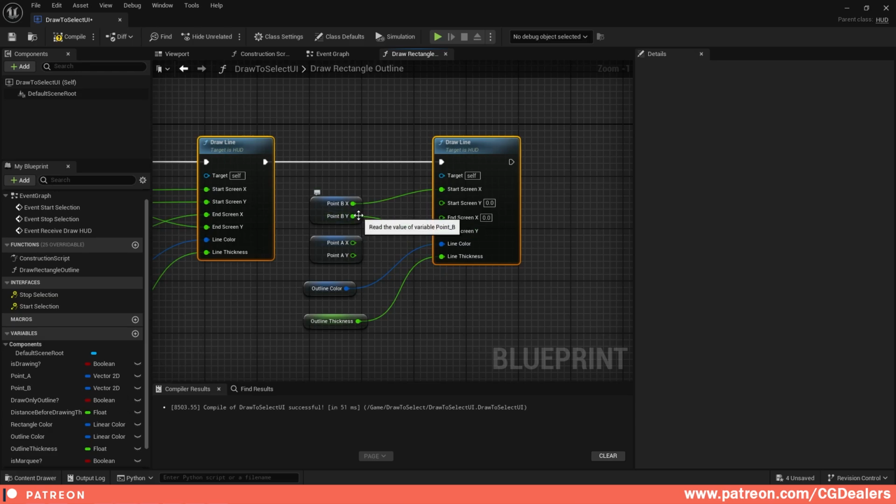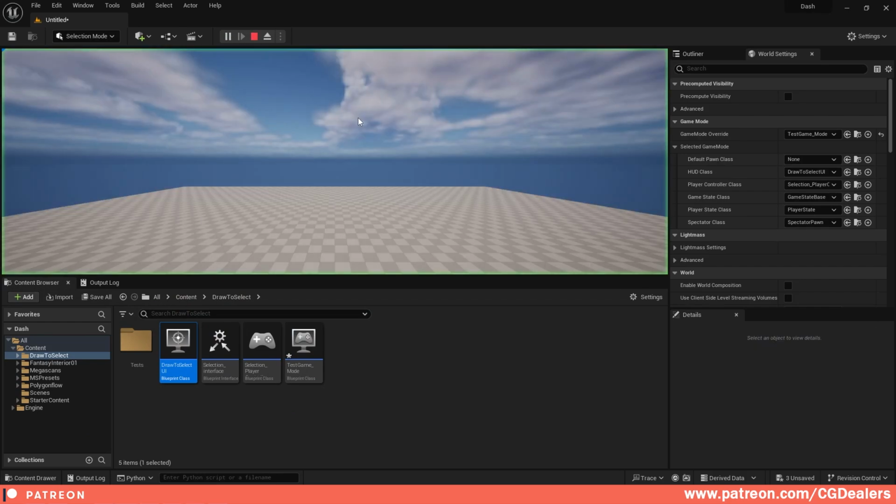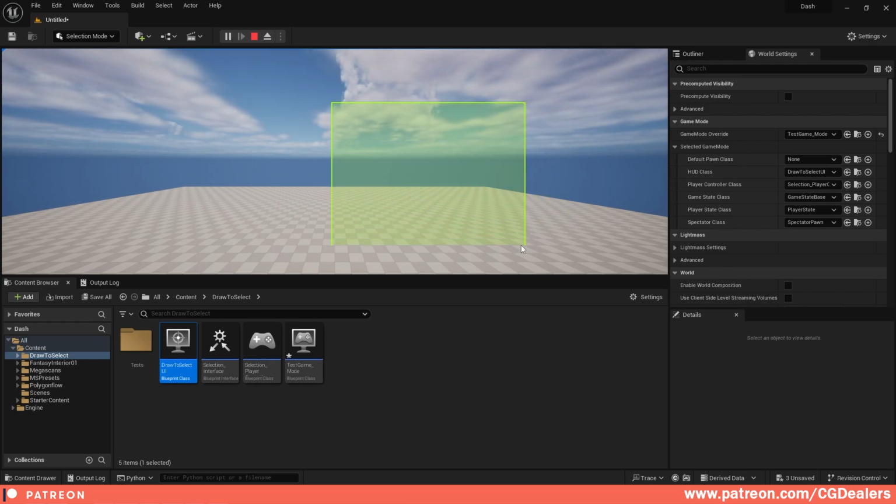We're gonna connect also the point BX to my end screen X. And we're gonna connect the point AY to my start screen Y. I'm gonna compile and save and show you the final result. Right now we have the right line, okay? And what we left is the bottom one.